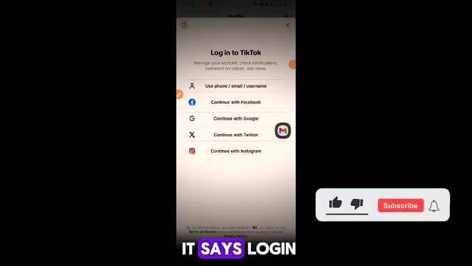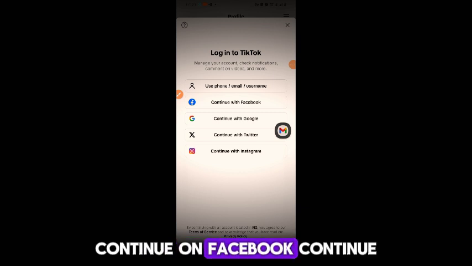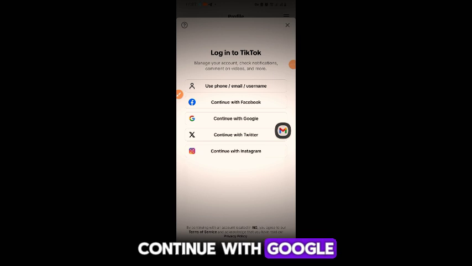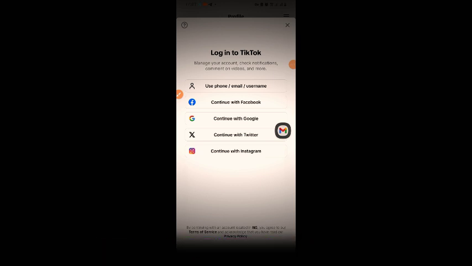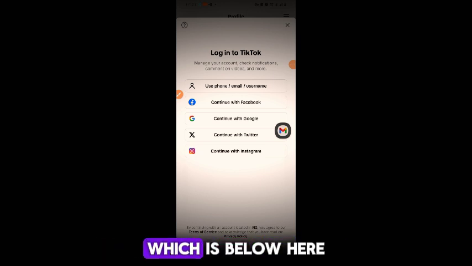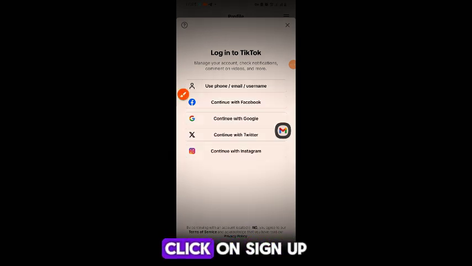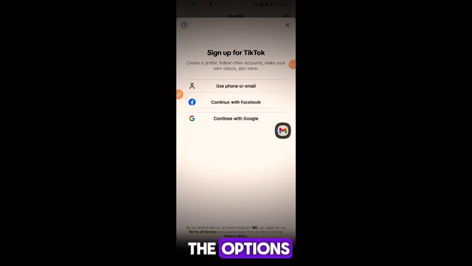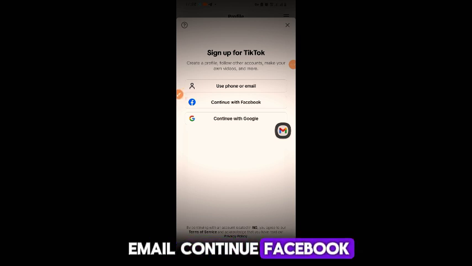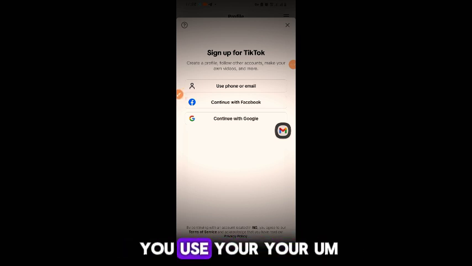When it says login, it brings up this login to TikTok, and it says use phone, email, username, continue with Facebook, continue with Google, continue with Twitter, continue with Instagram. You're going to leave that, and you're going to click on sign up, which is below here. Just click on sign up, and you're going to have the options: use your phone or email, continue with Facebook, continue with Google. Make sure you click on use phone or email.